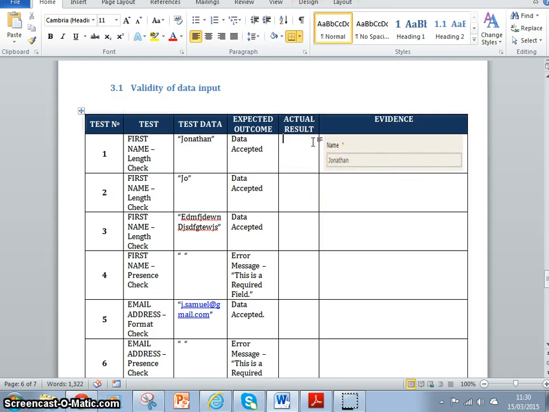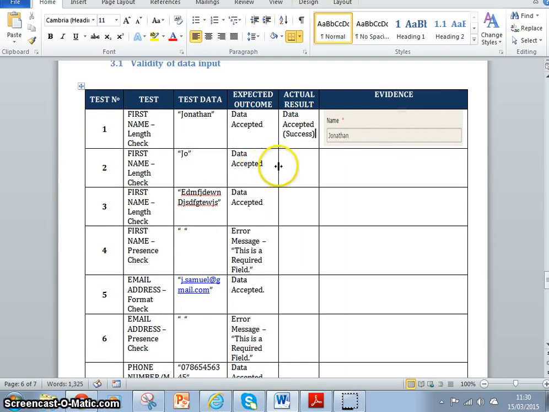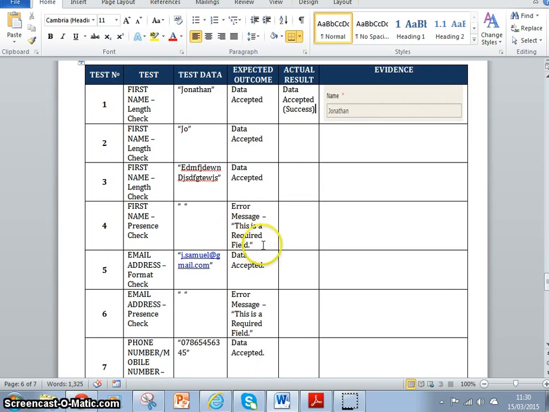Just need to confirm the actual result, which was that the data was accepted, and that, in brackets, is a successful test because it did what we wanted it to do. Okay, let's have a look at one where we expect an error message to appear. We've used this to show the presence check is working by entering nothing into the field.